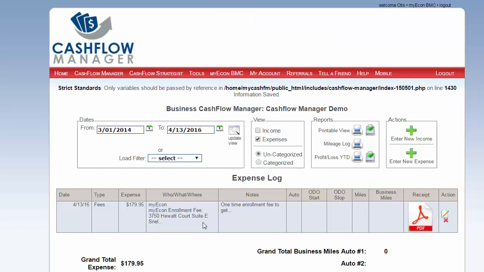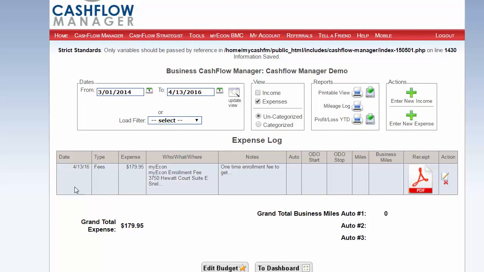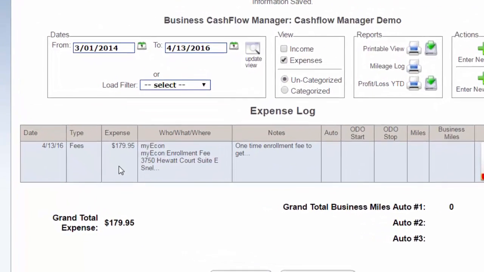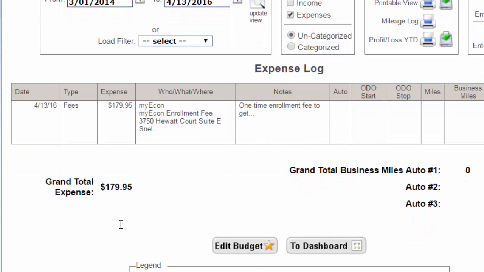Now once we click Save Entry, we get our expense log. The expense log shows that we have already entered the expense. So we have $179 for the month of April so far. So for the month of April, we have $179 that we've actually spent as business deductions in our business.